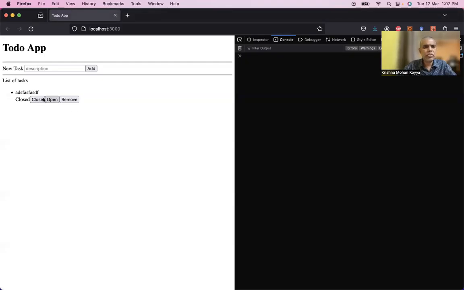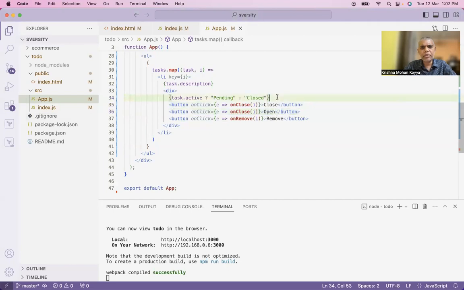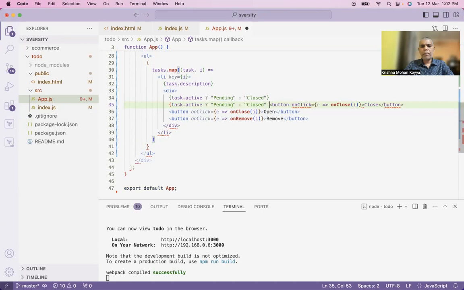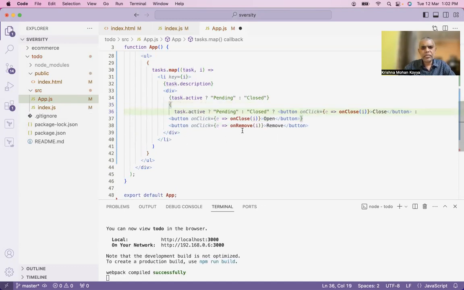So this is appearing. We don't want both of them to appear every time. If it is closed, the open button should appear. If it is in pending state, then we should be able to close it. So one of these two things only should appear. So again, we'll be using the ternary operator. First we'll check whether it is in the pending state or in the closing state. If it is in the pending state, then the close button should appear. If it is in the closing state, then the open button should appear. So that's our idea. Let me do it once again.